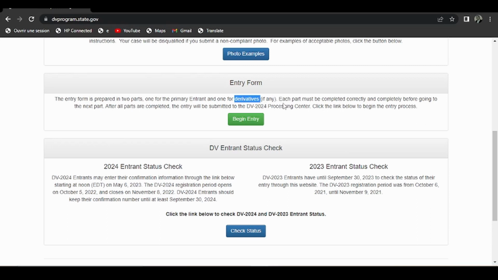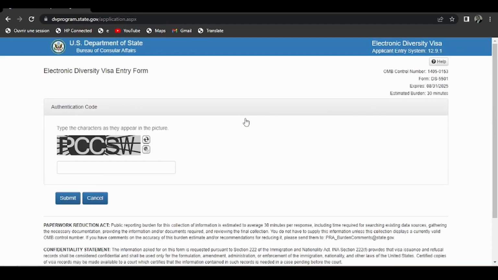And it carries on saying, each part must be completed correctly and completely before going to the next part. After all parts are completed, the entry will be submitted to the DV 2024 processing center. Click the link below to begin the entry process. So the link below they are referring to is this green button here. You just click on it. It's going to open this other page.